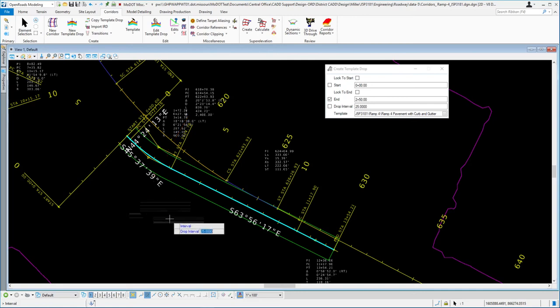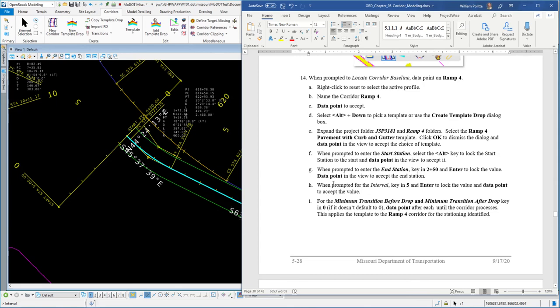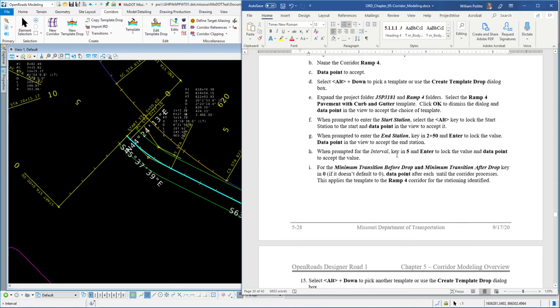The next option it's looking for is a drop interval. And what that drop interval represents is how far do we want one template drop from the next template drop. On larger projects, 25 is a good number. On smaller alignments and stuff, we like to use a closer interval, and this one calls for 5. So we're going to use 5. And if we get this minimum transition before drop and after drop, we're going to use zeros on that.